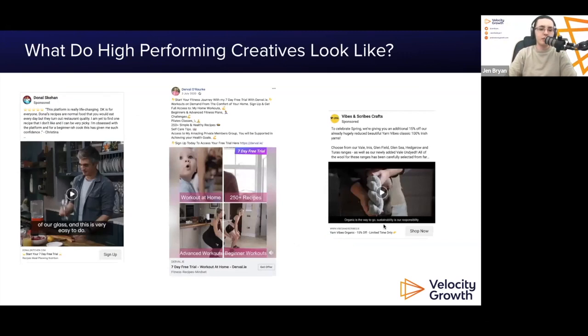And here are some examples of high performing creatives. So over here on the left, that 5 gold stars followed by a testimonial has always worked pretty well. Every time I've split tested, it's come out on top or second. So it works pretty well.